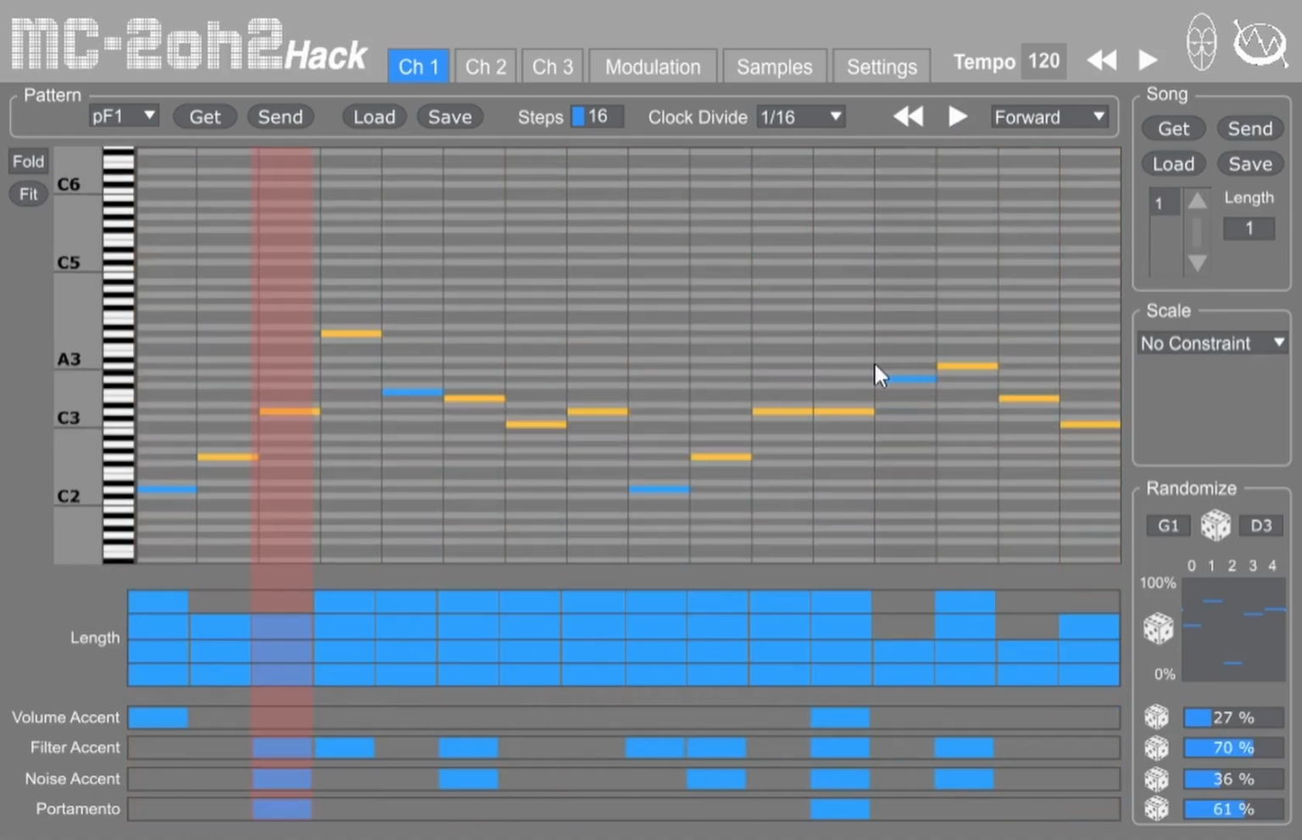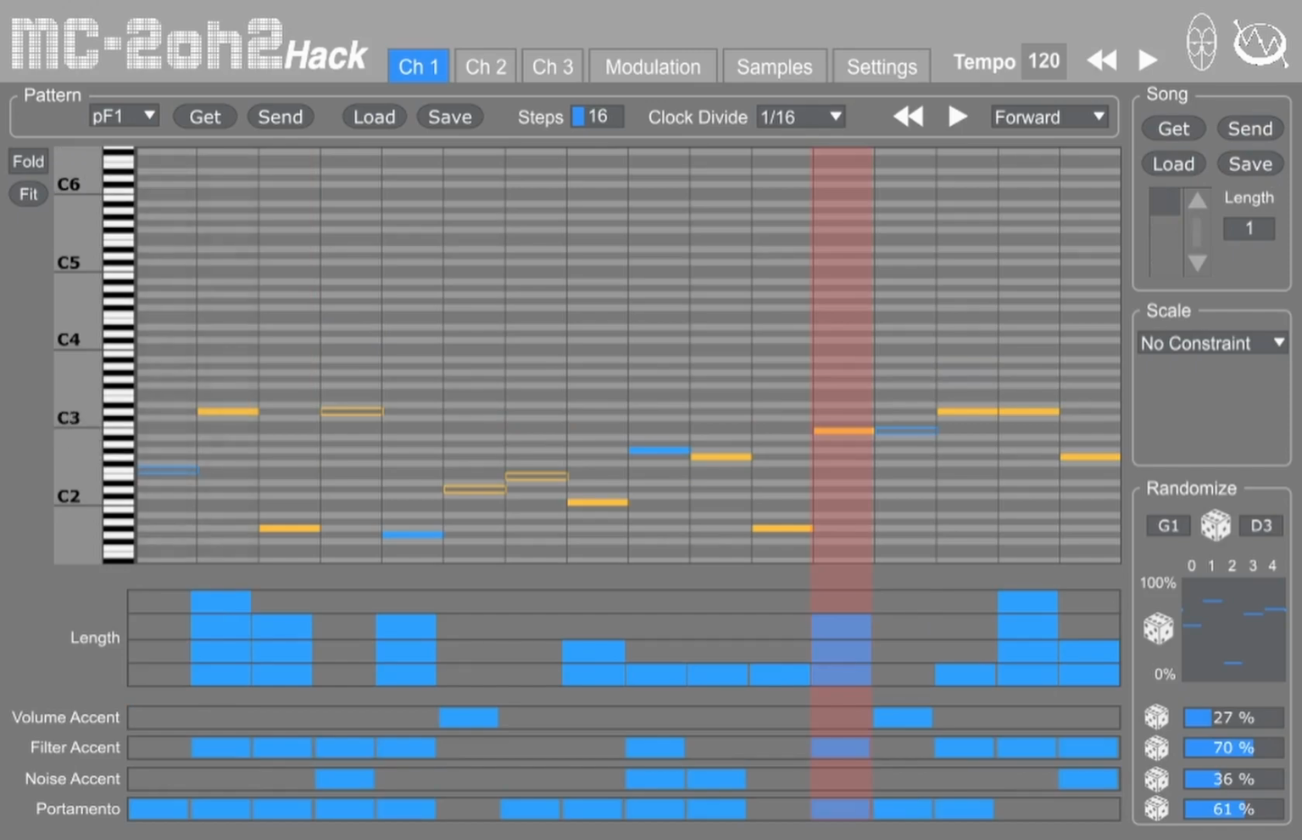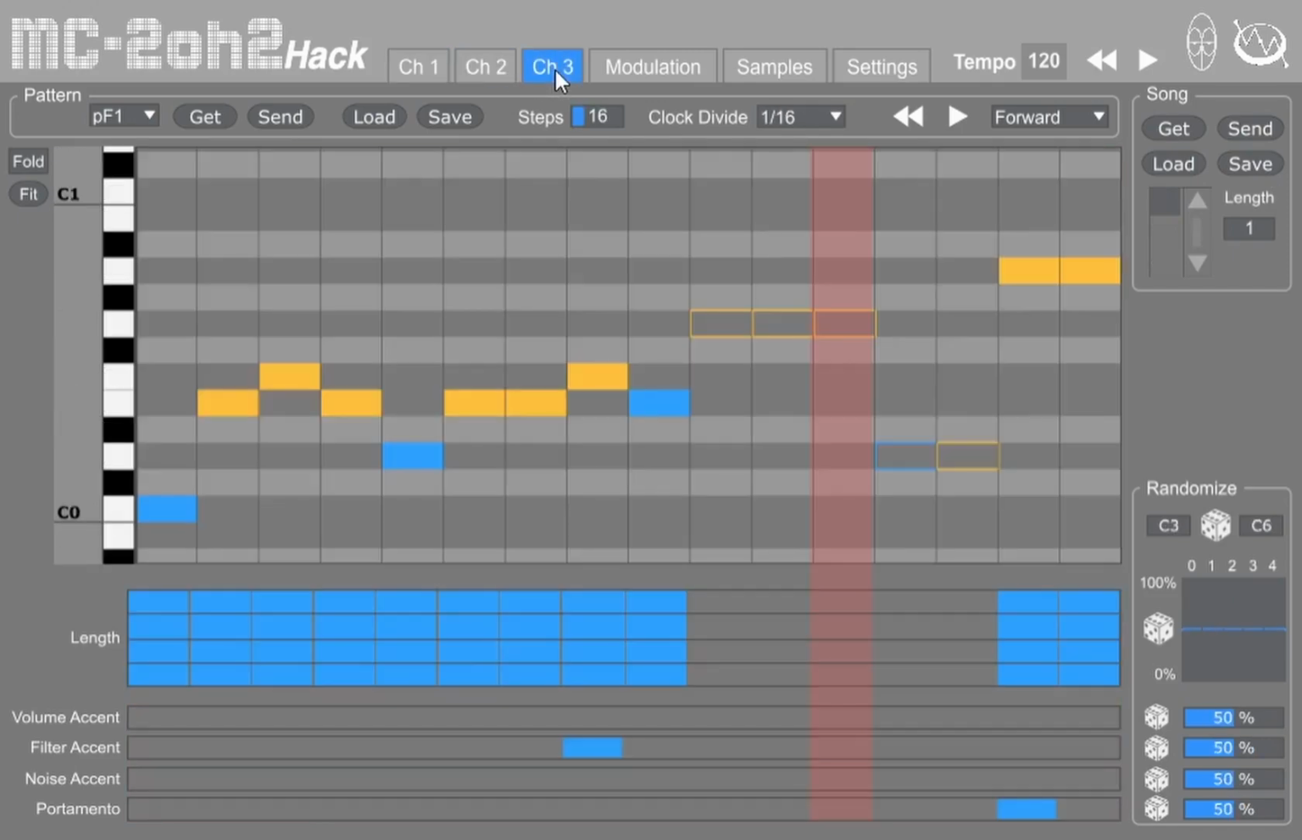Not only can we modify the patterns, we can also modify the songs. Just press get to get the current song from the MC-202, and then we can modify the song however we like and send it back to the MC-202. Or we can load it from disk or save it to disk. You could also do the same on channel 2 and channel 3. Get some patterns, modify them, save them, and so on.